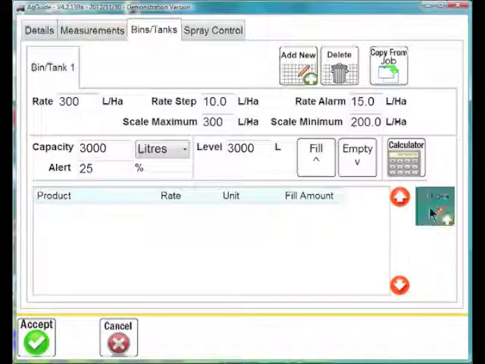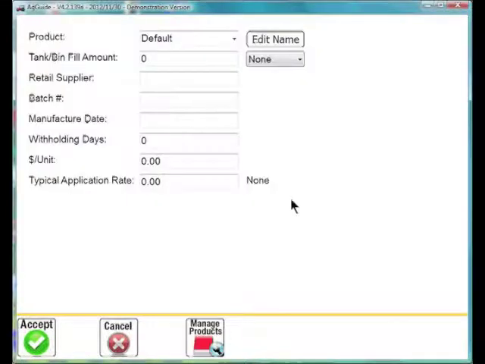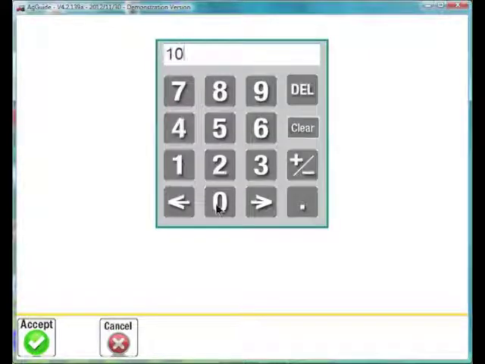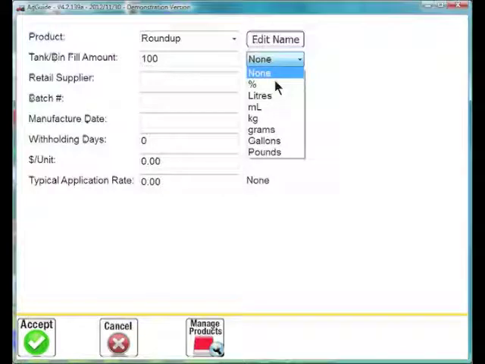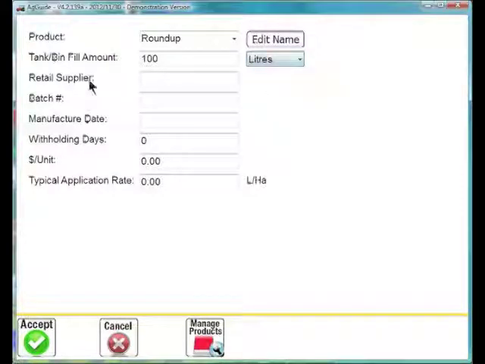Here you can add your products that are your product mix to your tank. So whatever you happen to be doing for the day, there's a product mix. We might be doing, I'll just do one example, Roundup today. And we're going to fill the tank up with 100 litres of Roundup. We can choose litres. Here we've got the option to have the supplier, batch, manufacturing date, depending on your country's requirements, and also what the typical application rate of that will be.